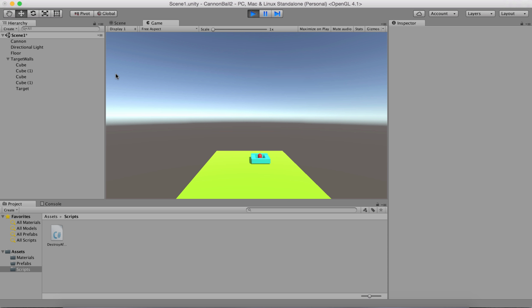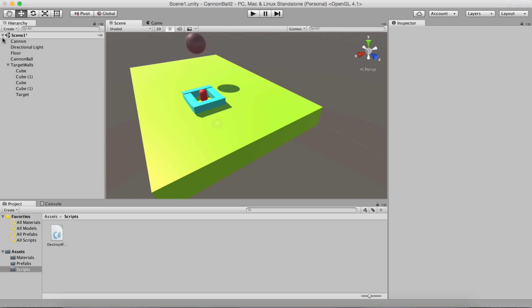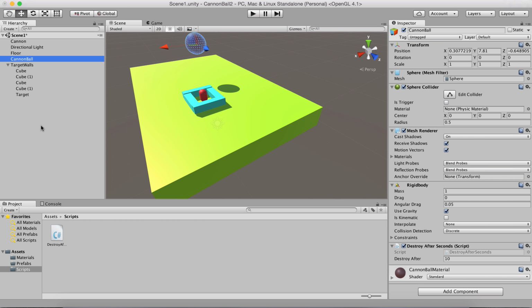Yeah, that's good. It's gone from the project also. So that's what we want to do, but we want to instantiate it. So in order to instantiate this, we need to create a prefab out of this. Prefab is what? A copy of this.